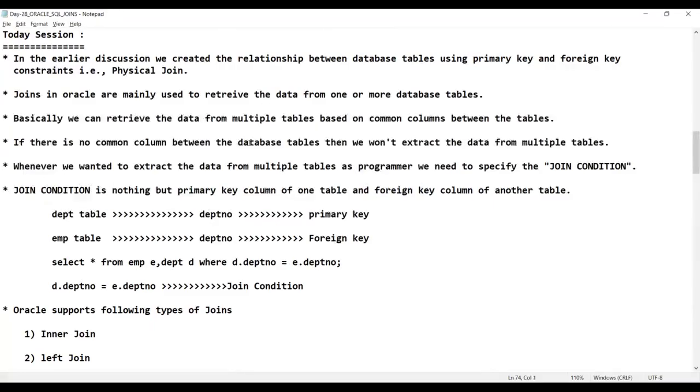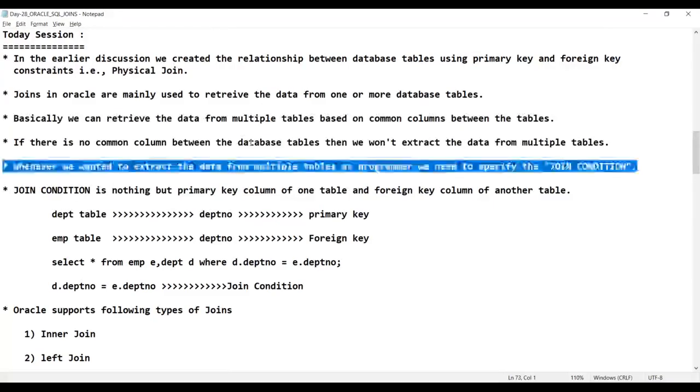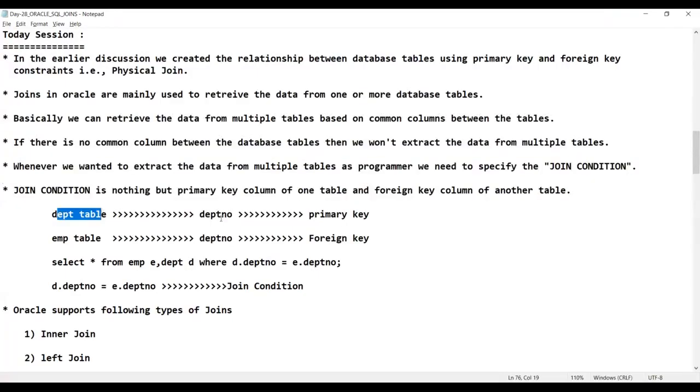Come on, guys. Whenever we want to extract the data from multiple tables, as a database developer or a programmer, we need to specify join conditions. What do you mean by join conditions? It's nothing but the primary key column of one table being matched with the foreign key column of another table. For example, the department table has the primary key department number, and the EMP table's department number column is the foreign key.